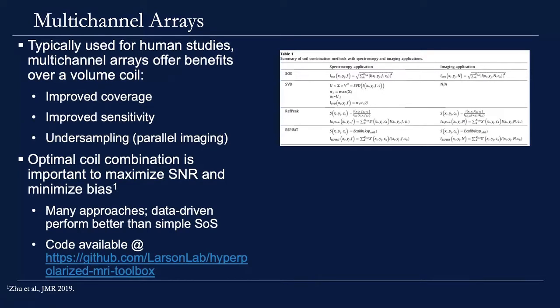Not a problem for the preclinical single channel systems, but when you have multi-channel data, combining it in an SNR optimal way is important, because while sum of squares combination is simple and routine, it does lead to non-zero Gaussian noise and this Ricean bias-like noise, which can impact quantification. And so there are many approaches to combine this data.